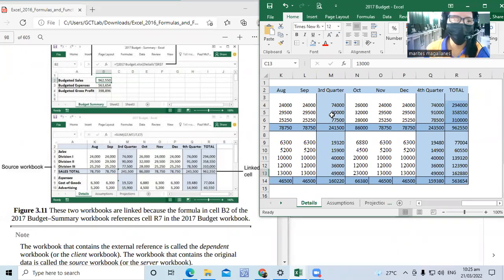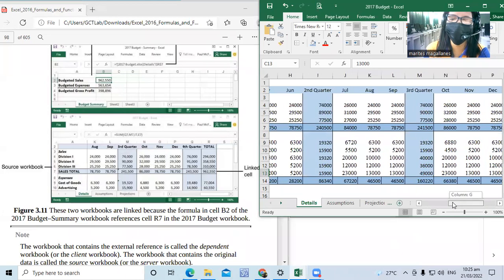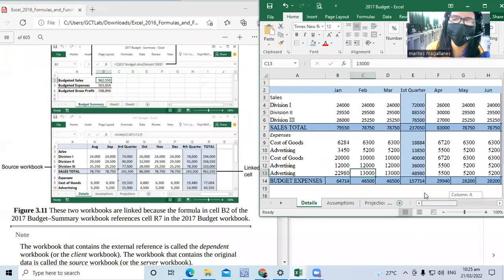Syempre, kailangan yung gawin ito as activity 4. So, yung mga value, which is August, September, then 3rd quarter na amount. October, November, then 4th quarter. Imaginary yung aking ginawa for July pabalik sa January. Ganun din yung gagawin nyo for activity 4. Na-clarify ko lang.